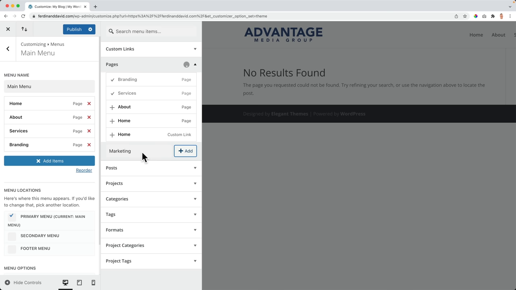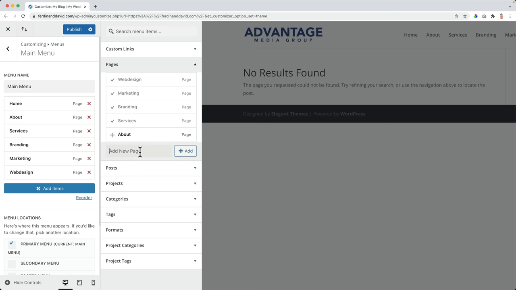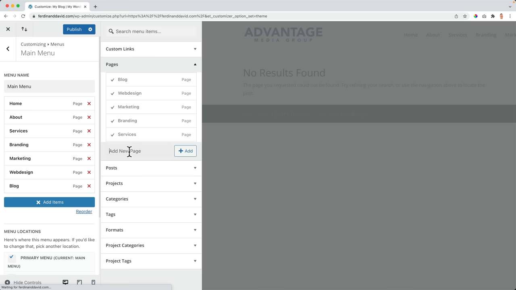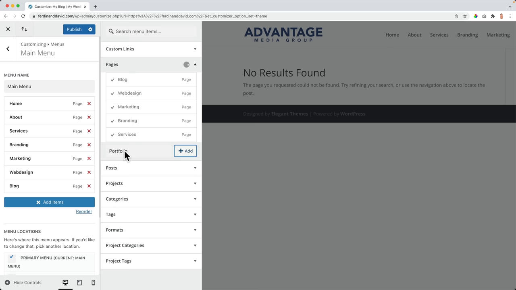Then, if you want to, you can create a blog on your website. You can have a portfolio. And you can have a contact page.